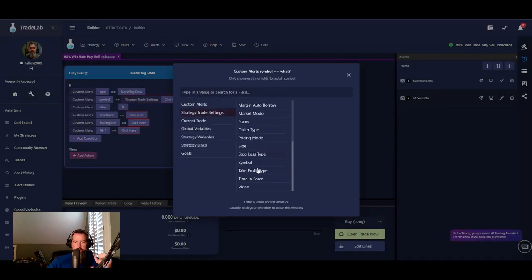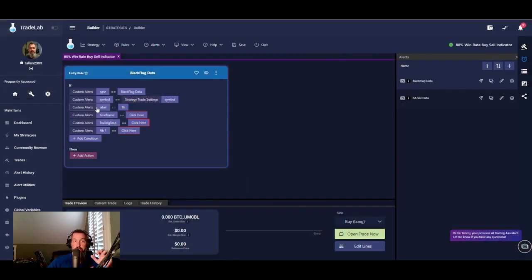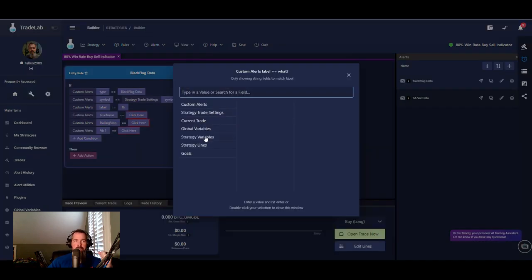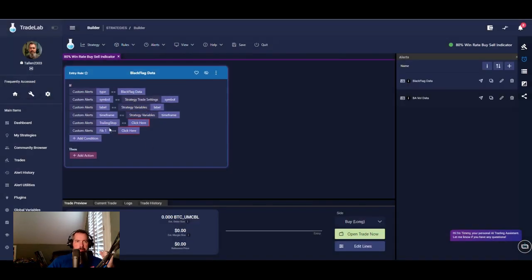Gonna have to change this to strategy trade settings symbol. You are not gonna have to do this if you copy my template from the community browser, because I'm doing it for you right now. This is just if you were gonna copy the way I do things and then make your own strategy. Change this to strategy variable label. Strategy variable print.